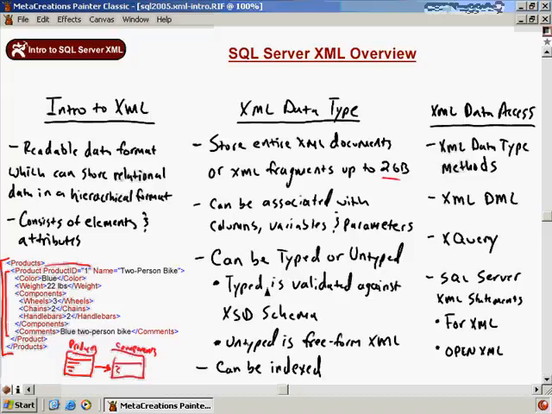Typed just simply means that we have an XML document or fragment associated with a schema, an XSD schema. And an XSD schema is basically, when you associate a schema with a document, you're specifying all of the data types for all of these elements and other rules associated with it, such as how many times can it be listed, and does it have to be in a specific order. So it's really the rules associated with how the data can be stored, and also how the data looks, and so on and so forth.